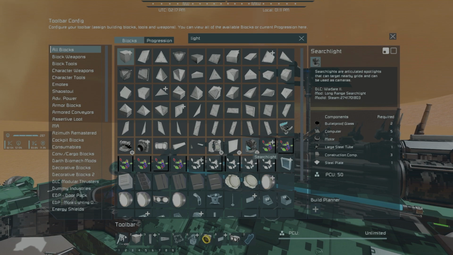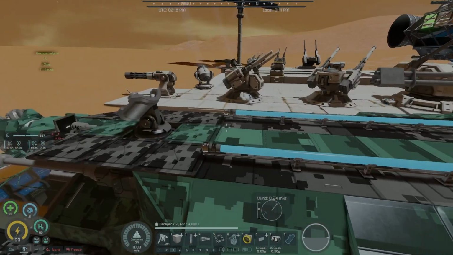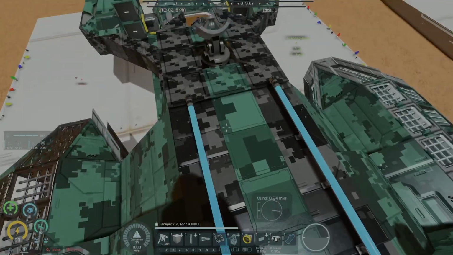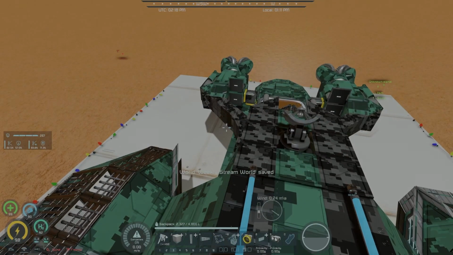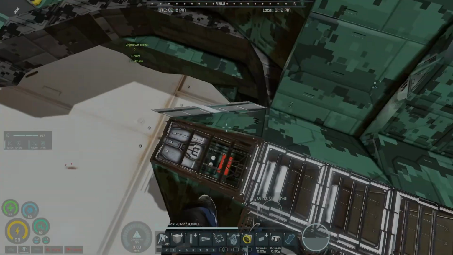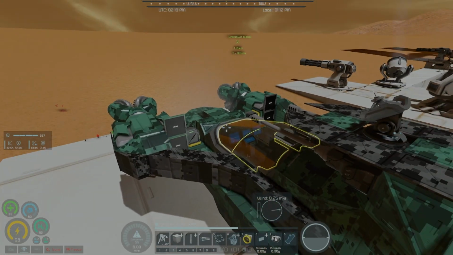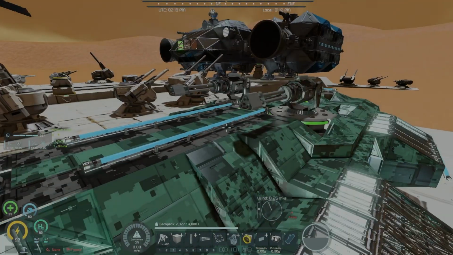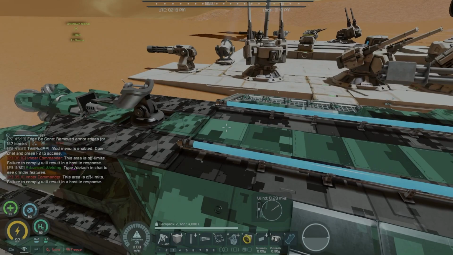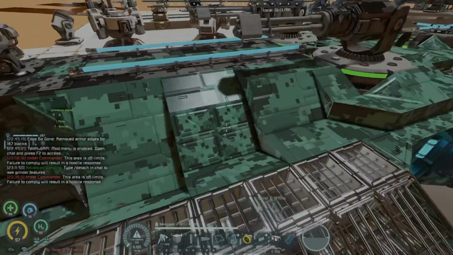Yeah, I'm not going to do a search. Actually, should I put a searchlight on top? Where could I put a searchlight? Like right there? Sometimes searchlights are good on a ship so that you can fly around and it'll point at stuff, or you could use it like a camera. Yeah, I think I'm not gonna.